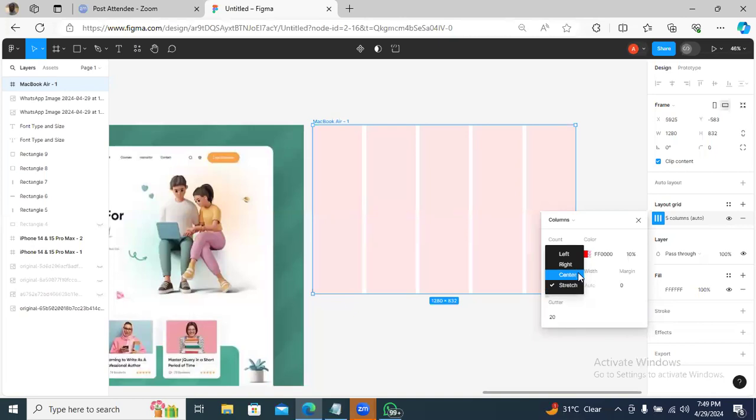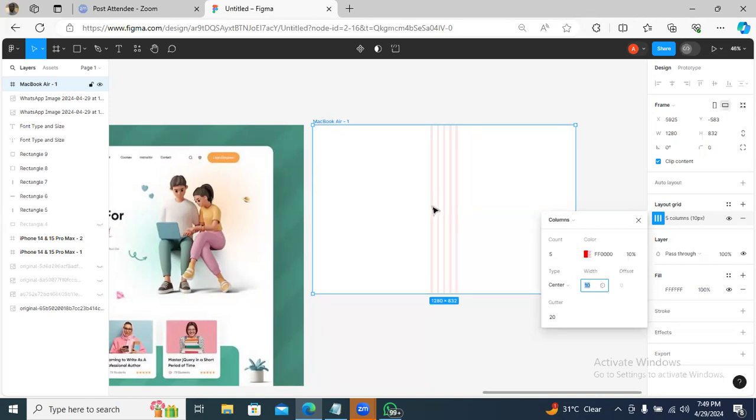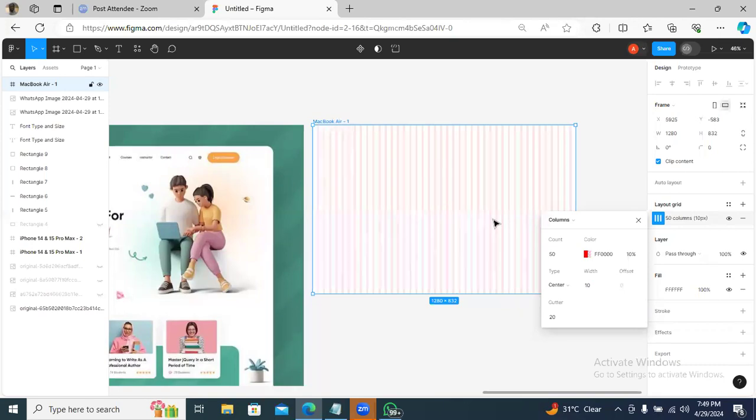You get center. So now it's 5, and the width is 10. The width is the space between these two red lines. So let's make it 50, 5 and 0. You see what I'm talking about. Look at it here. Let's increase this to like 30. 30 is too much. Let's say 20, for instance.